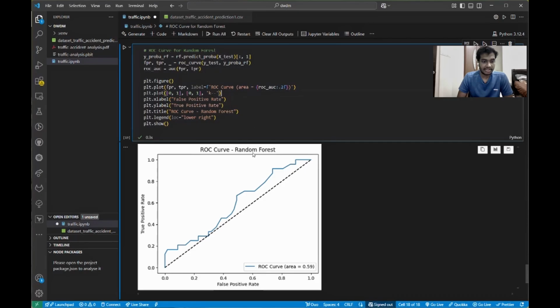And here you can see, finally we plot the ROC curve like this, and you can see the plots.